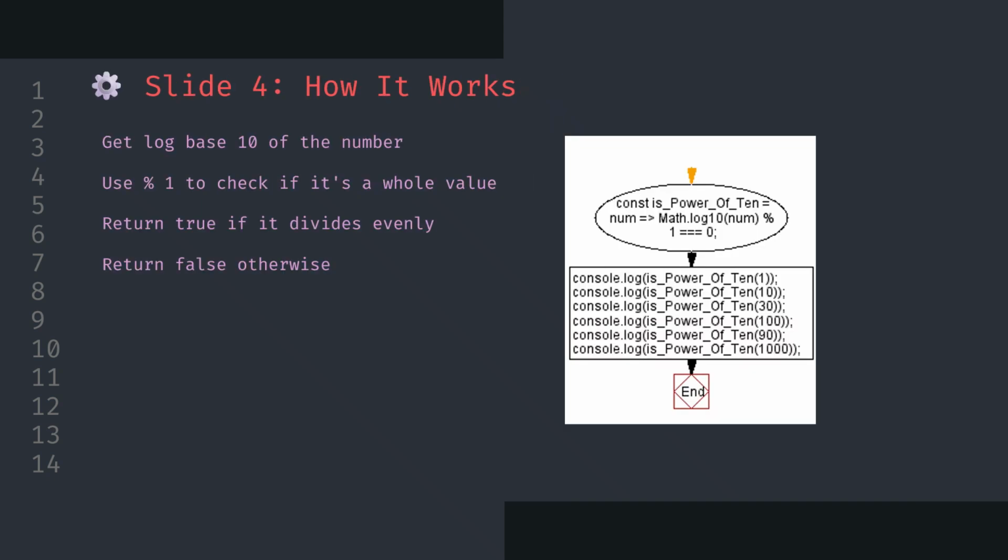Let's walk through the logic. We take the base 10 log of the number. If it's 1.0, 2.0, 3.0, and so on, modulo 1 will give 0. This tells us the input was exactly a power of 10. If not, we return false. Super clean and efficient.